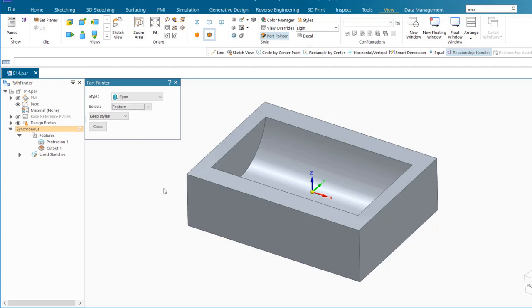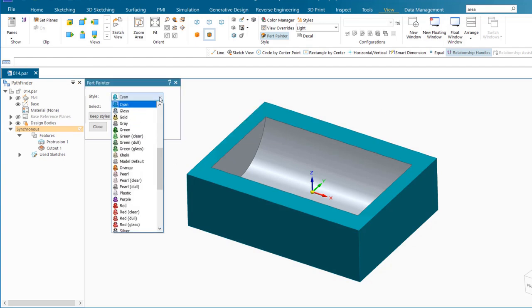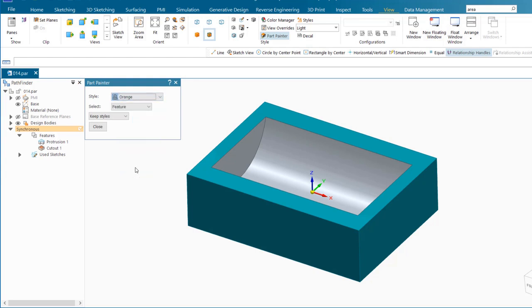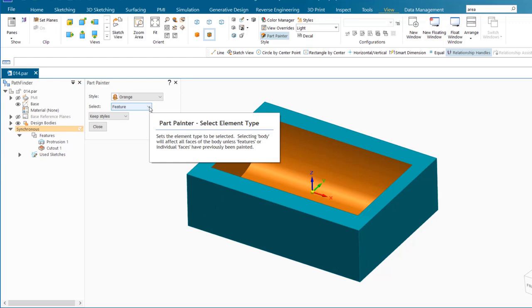So let's just start with feature. So this block was one feature. So if we click on that, it will change the block feature. Now if we come back up and change the color to say orange, and it's still on feature, we click on this inside, that changes that feature that we placed. That's the cutout. So there's two features here, and we just changed those.